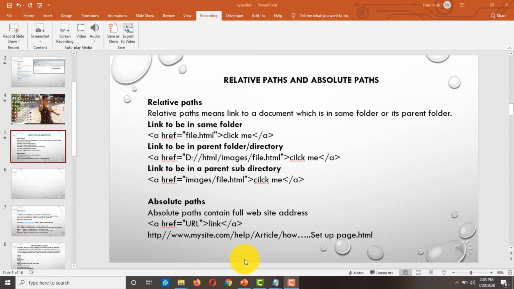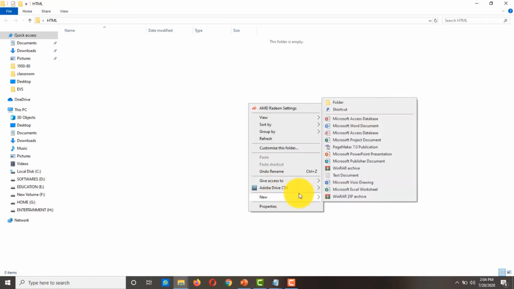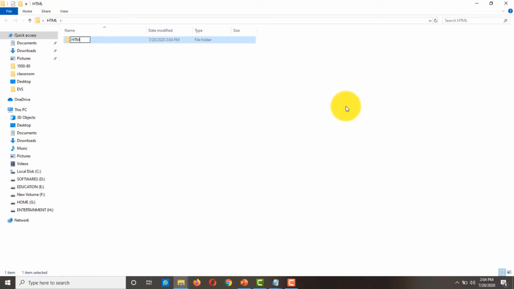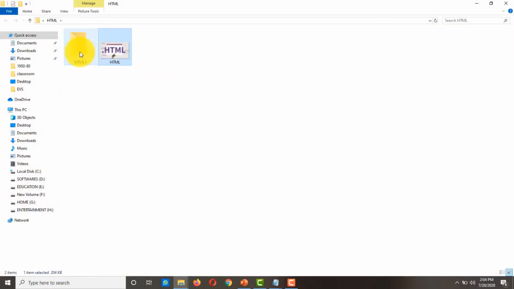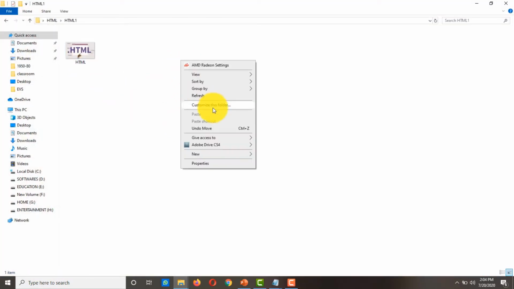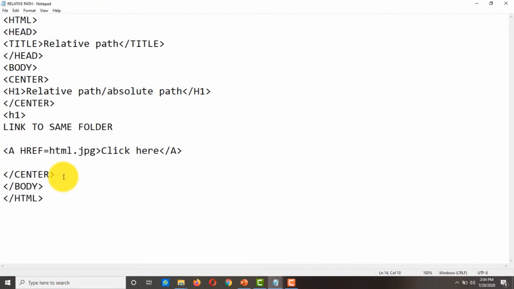First, we will go with relative path. For that, I am going to create a folder named HTML, and under the HTML folder I am going to create one more folder named HTML1. Now move this html.jpg image to the HTML1 folder. Your HTML1 folder contains the html.jpg image. Now open your notepad document and write some code.